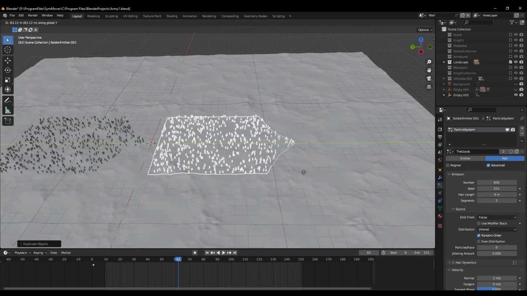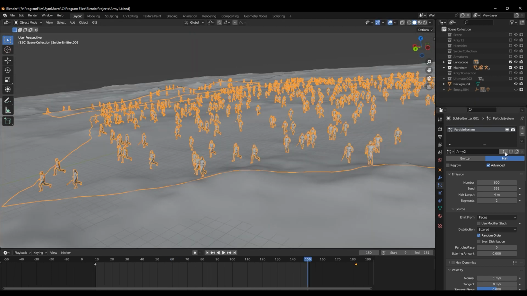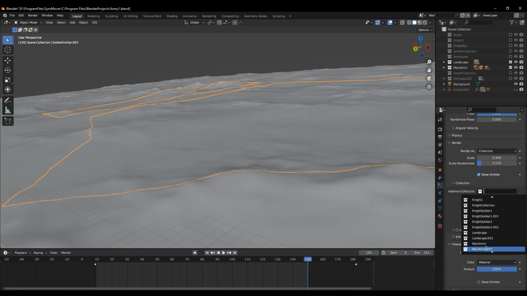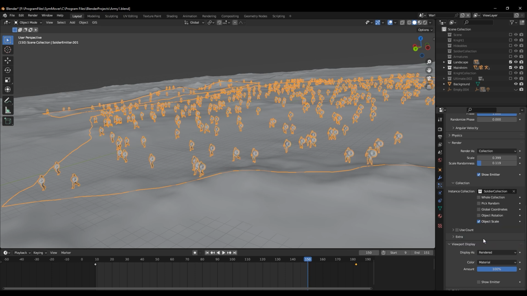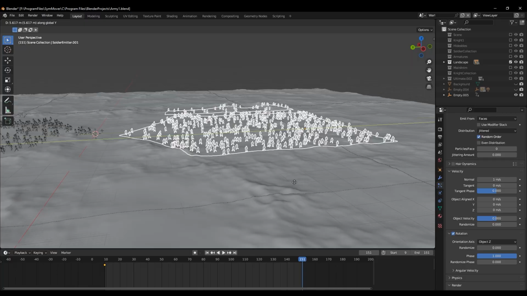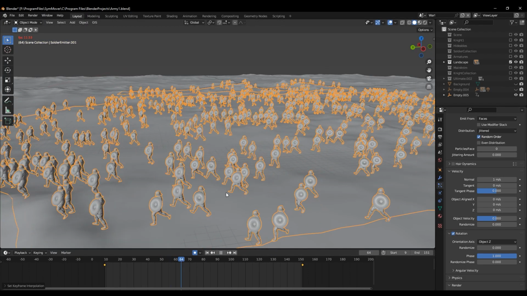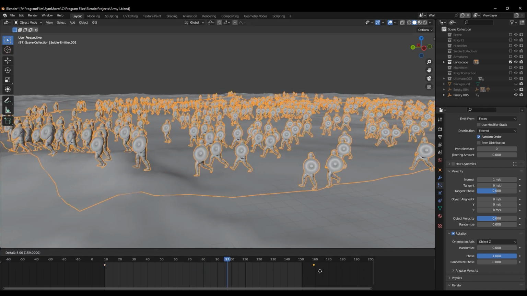If you want an opposing army, duplicate the emitter plane and then make the particle system single user by hitting the little 2 button. You can also change the instance collection so it doesn't look like a country is fighting itself. Not that that's ever happened. Just make sure to also adjust the direction and animation keyframes. Animate them moving towards each other, and there you go.